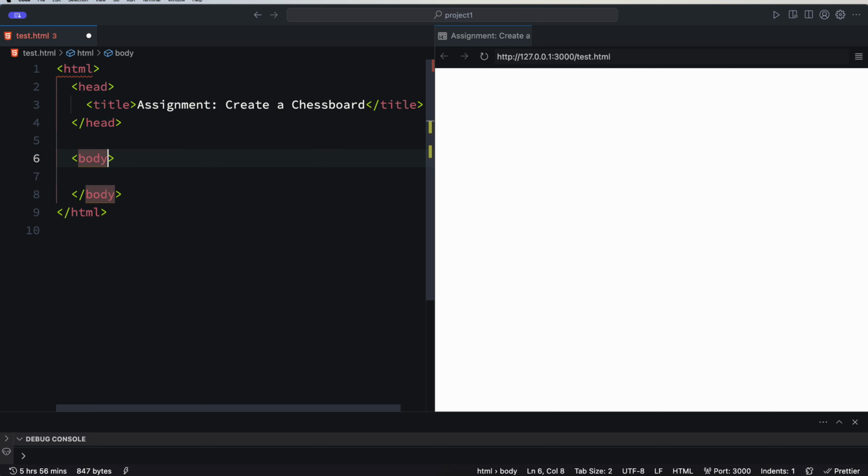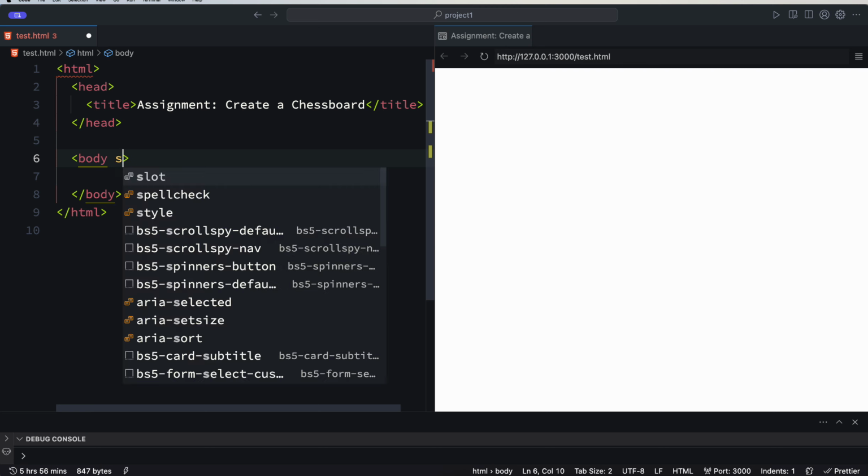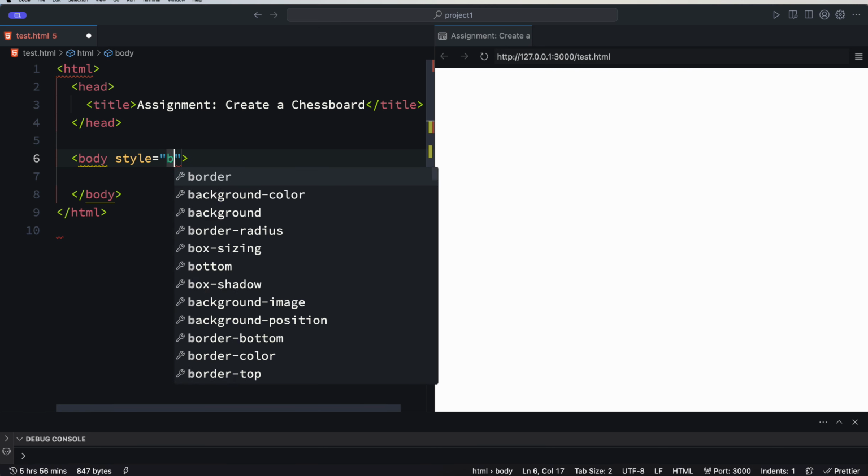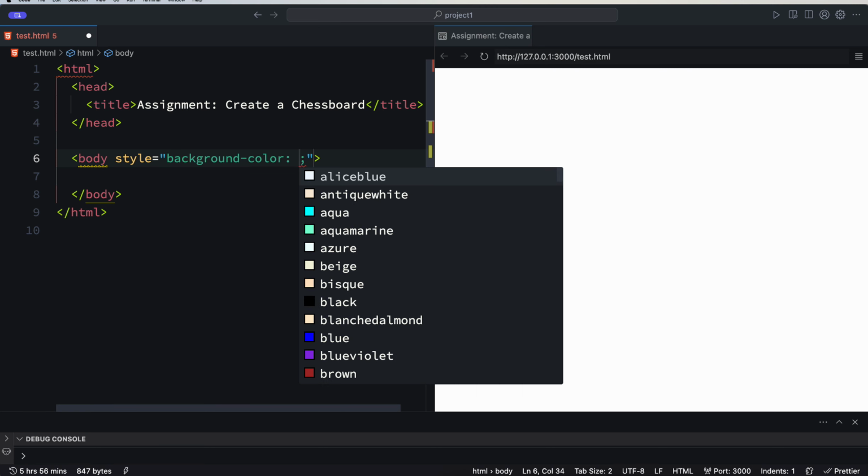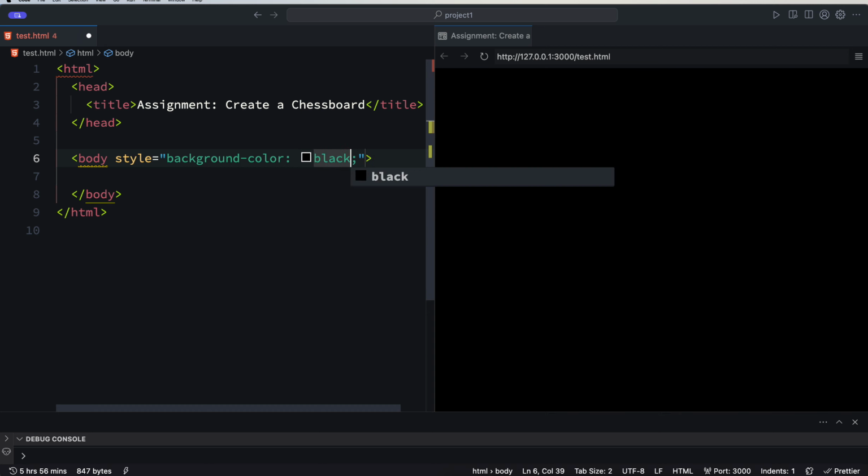I want to set the background. This white is really sharp, too sharp. So let's go ahead and start doing style. So the style is I want to do the background color to be black. Okay, so this is better.